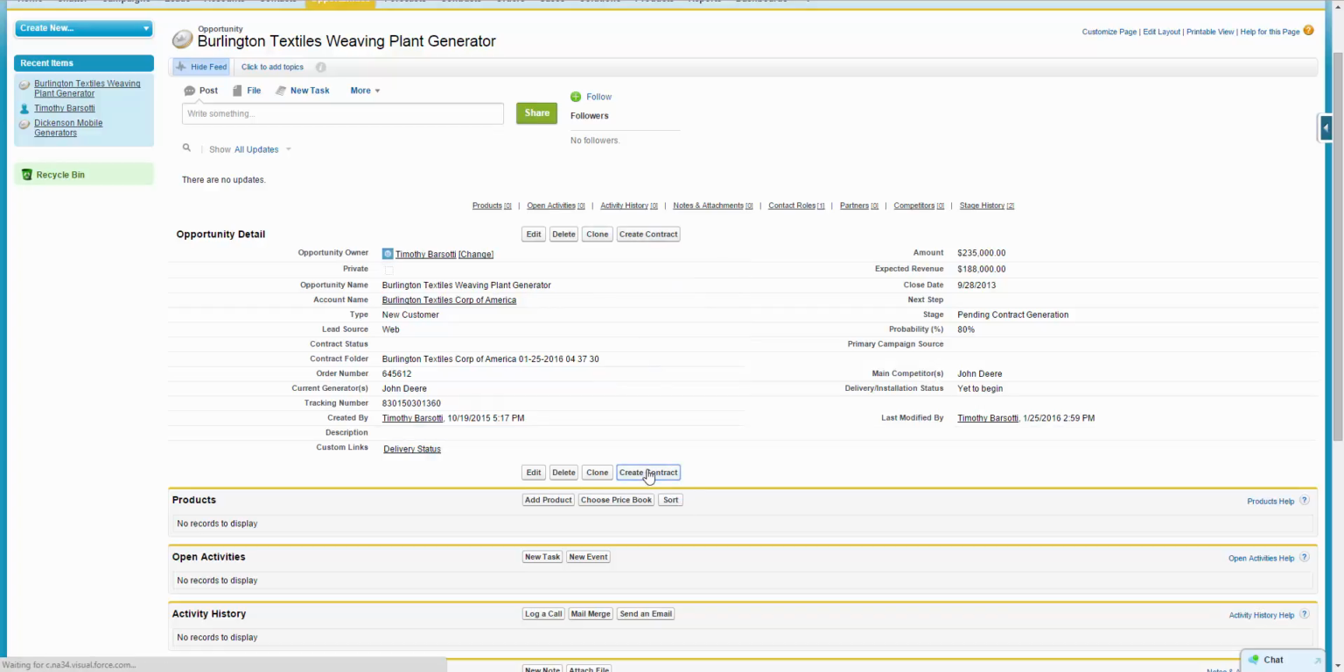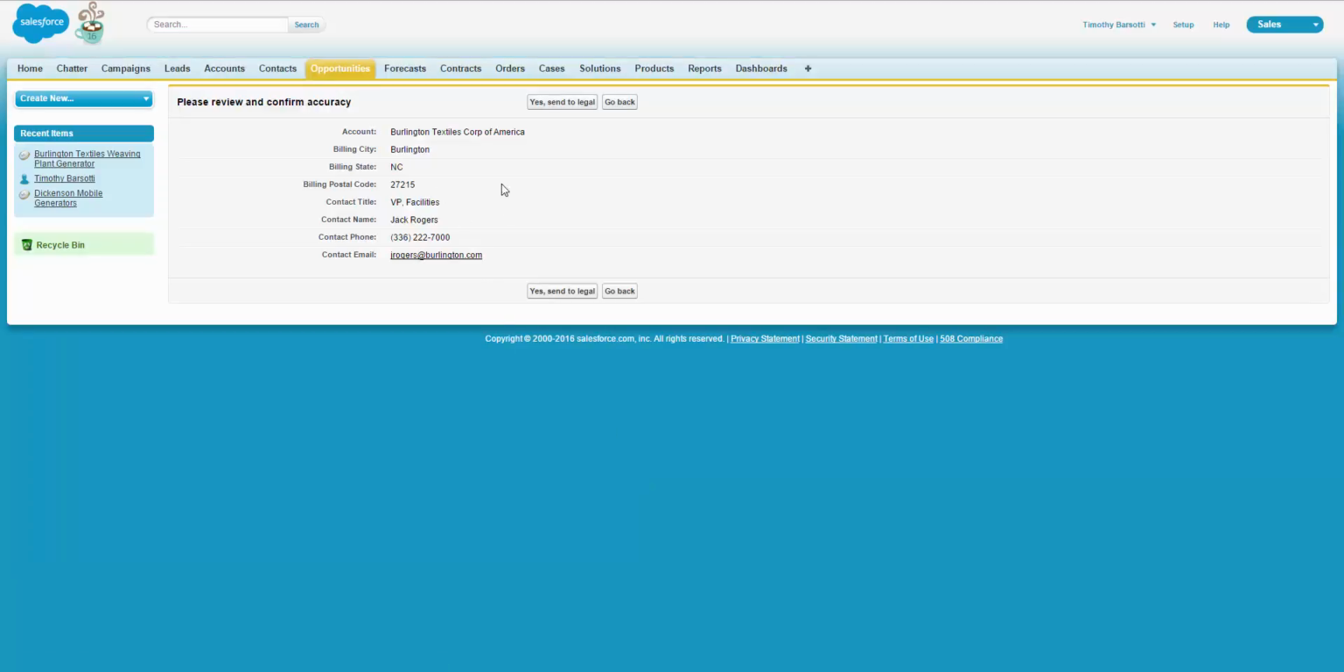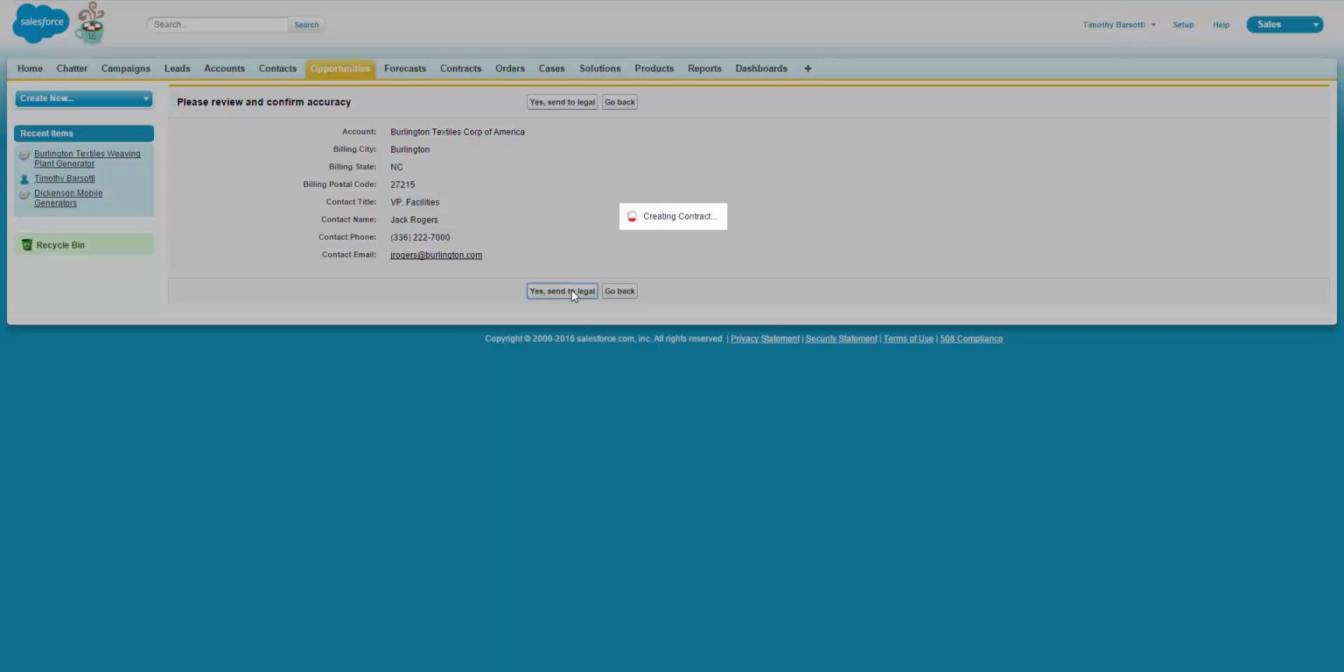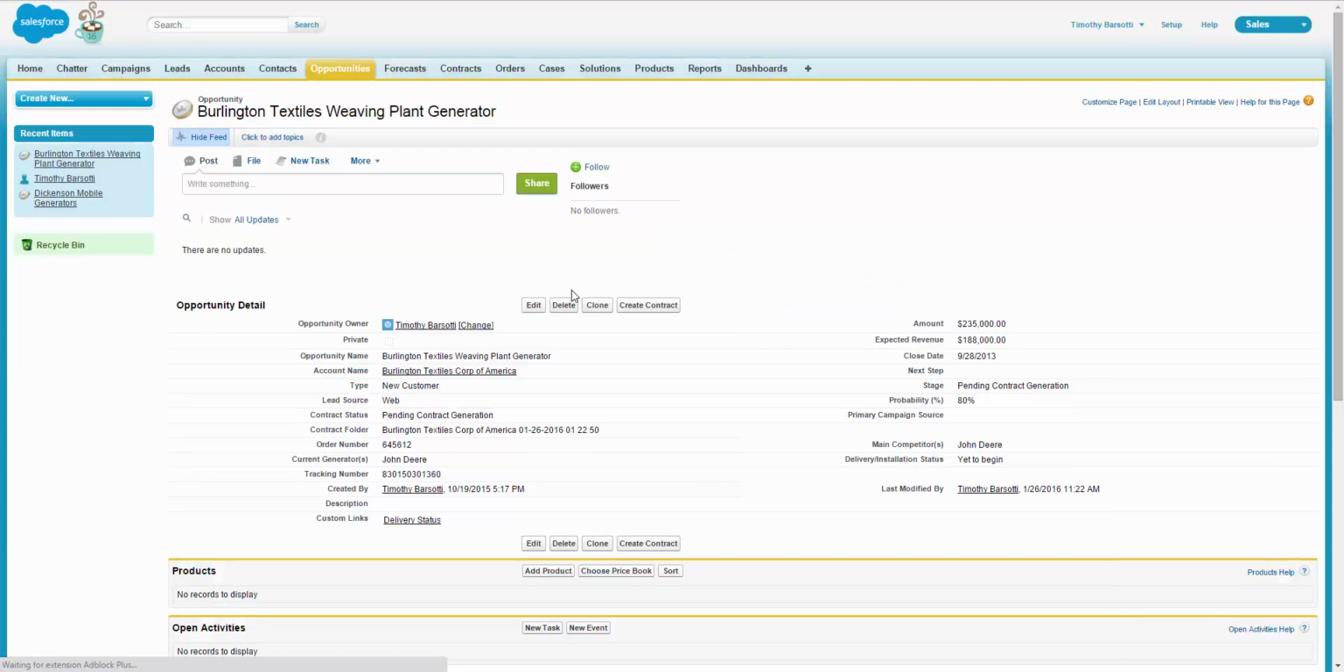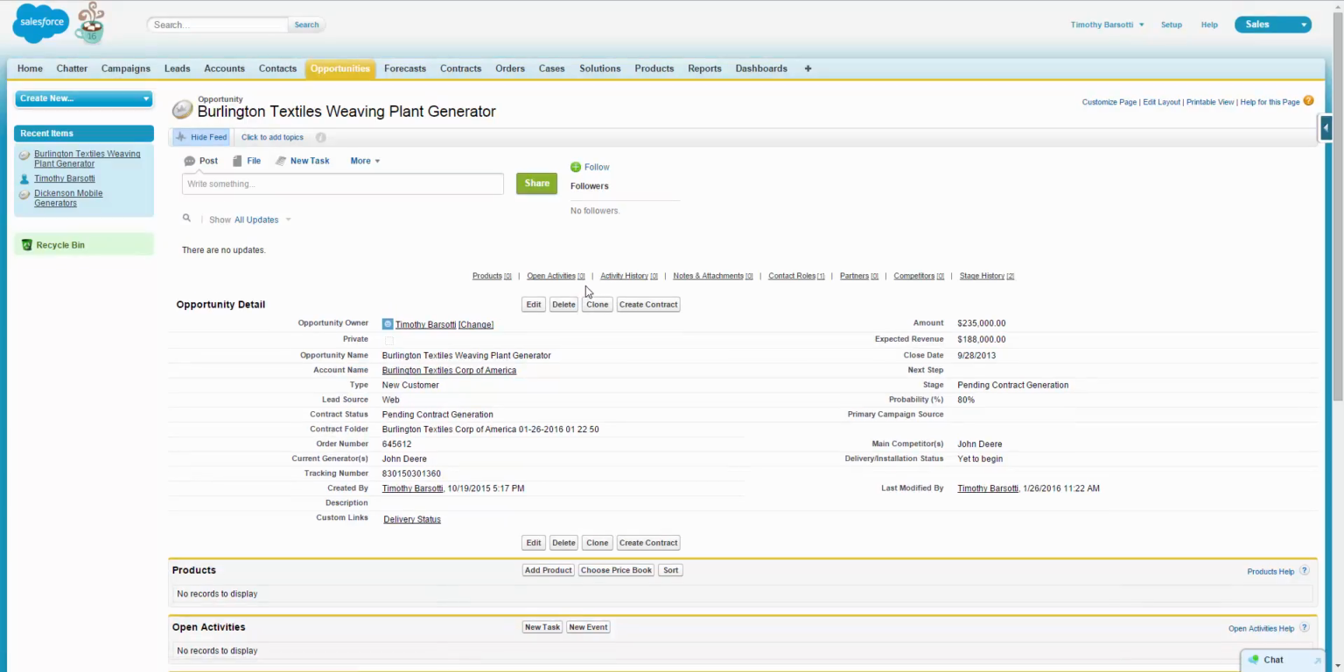If I click that, we have a chance to review the information that we're going to send over to HPI. And then when I click Send to Legal, it's going to send this information over to HPI so it can create a contract request in HPI. First, we'll see that this contract status has been updated to pending contract generation.